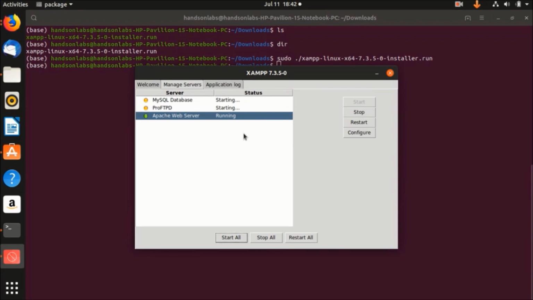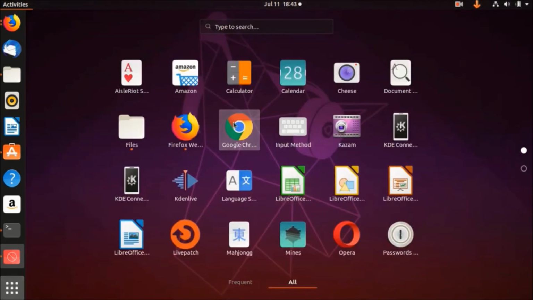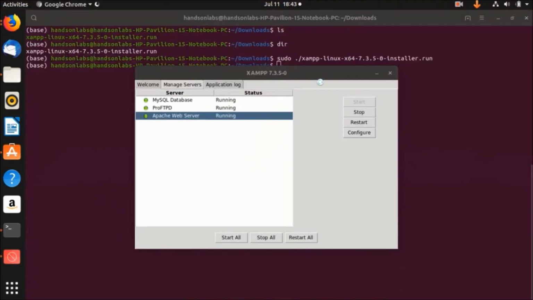Now as it starts, each of them changes from starting to running. Okay, so we will have three green lights now, so we can go into the browser and actually check online to see if we can access the localhost. This localhost is the local computer that will be used for developing the web application.